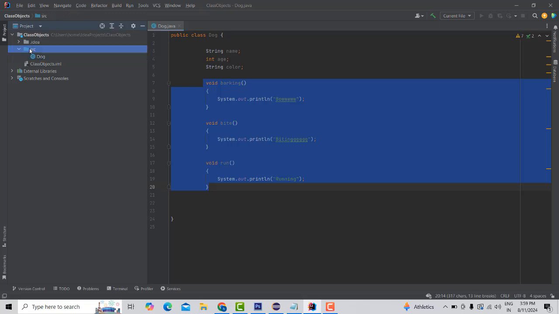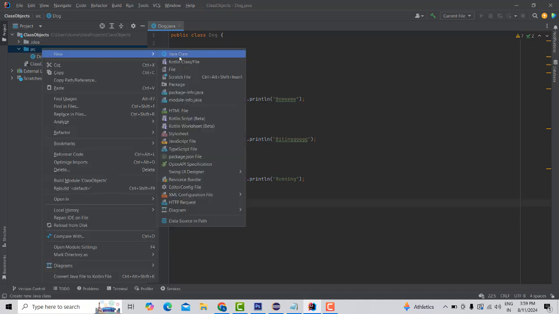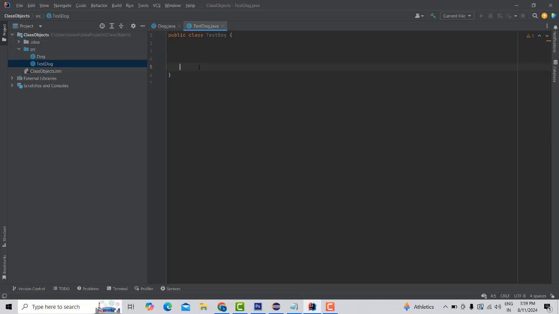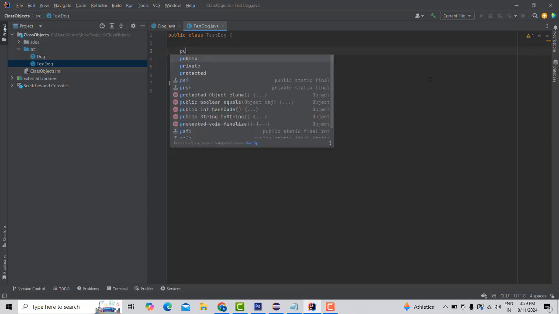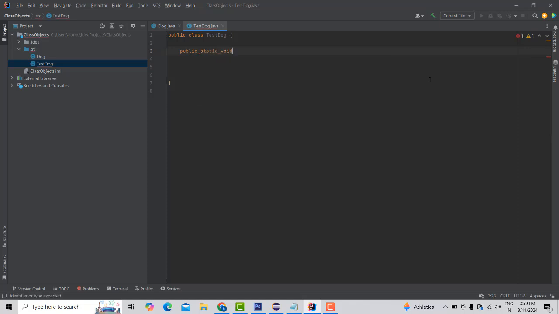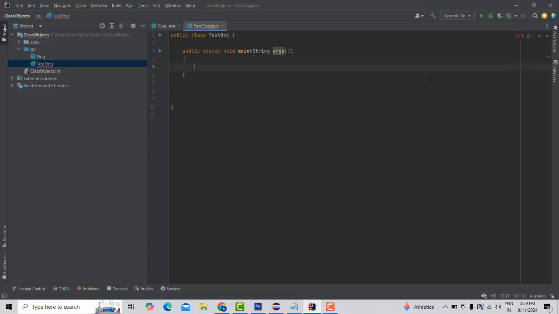Now I'm going to create a new class. Select the src folder, right click, new Java class. You have to create this one as TestDog. Click create. Here we have to implement the main method. So public static void main. You have to type String array, open bracket and close bracket.